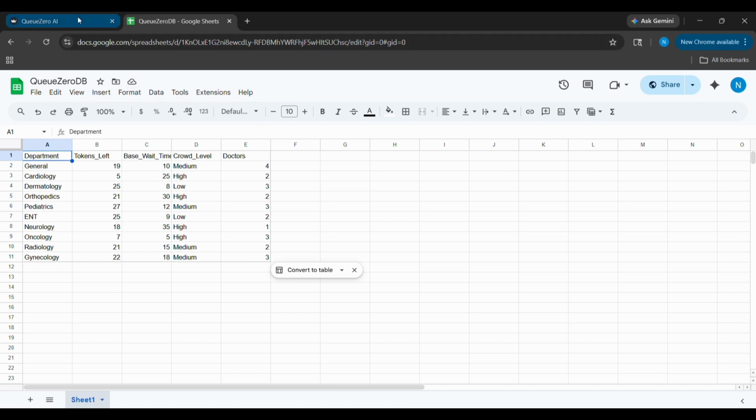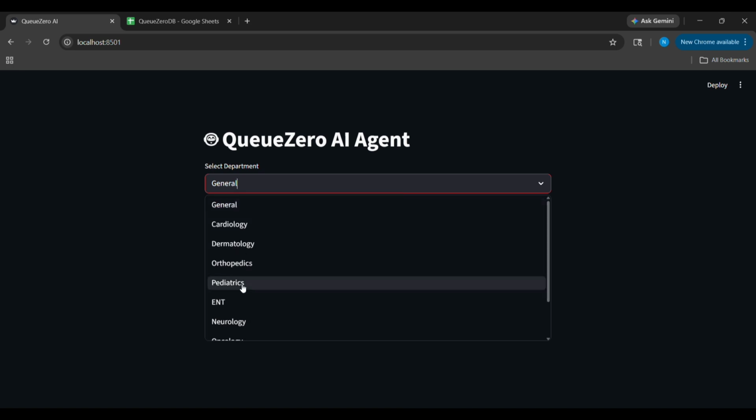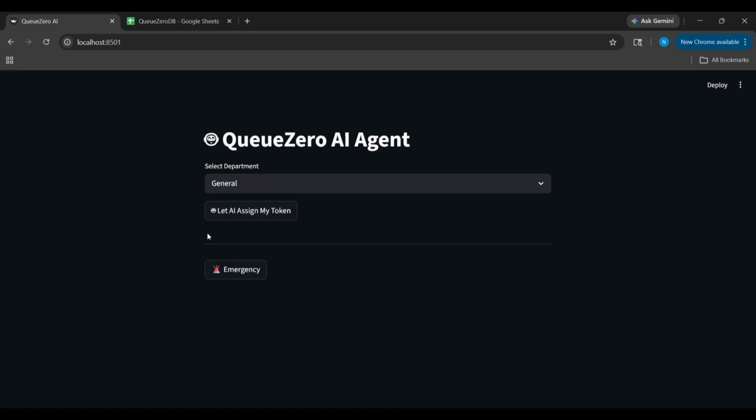Here, let's dive into our AI agent. The workflow is pretty simple. When the user chooses the department they want and clicks on the Let AI Assign Token button, they are simply assigned a token. Let's click on this when the user has chosen the general department. Here the agent is fetching the live data and comparing all slots, evaluating the waiting time, crowd density and availability simultaneously.